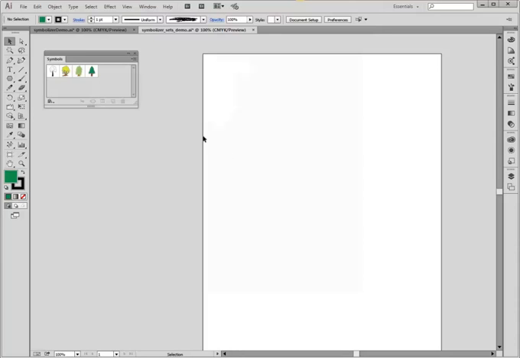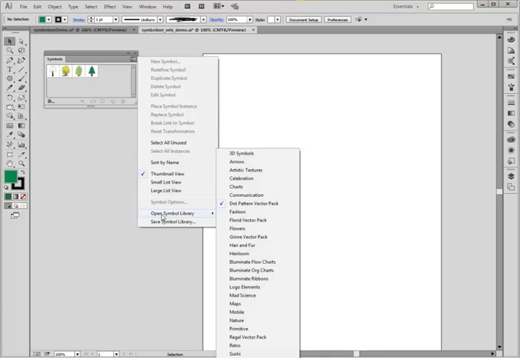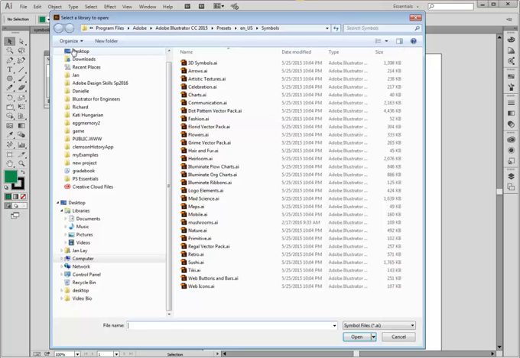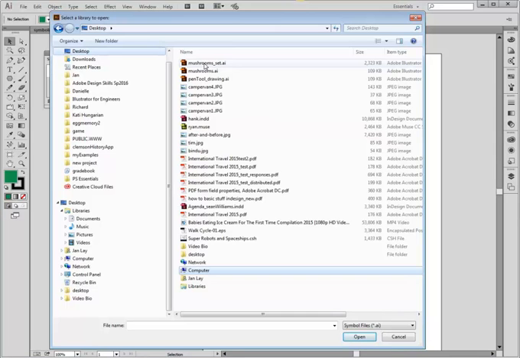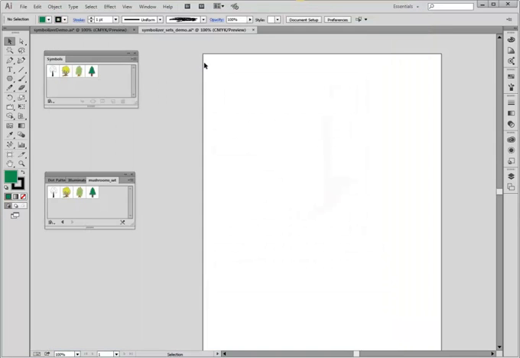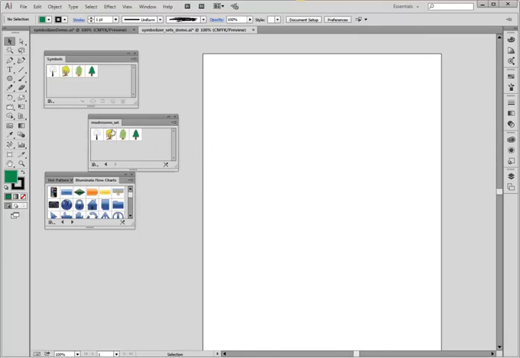To load it into my symbol library options, all I have to do is select the menu panel for symbols and open my symbol library, and I'm going to go all the way down to other library and navigate to where I saved this symbol set. And double click on it, and that will now open up my very own mushroom set that I can scroll through. So that's how easy it is to create your own set of library symbols.